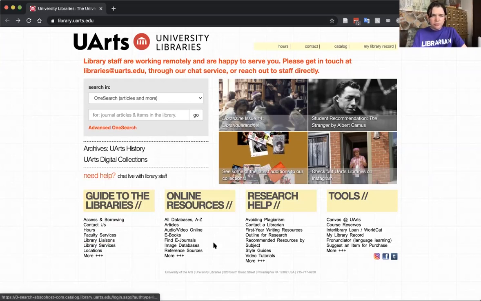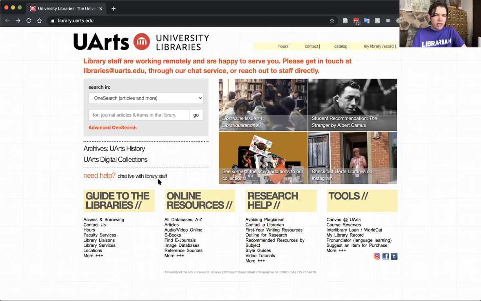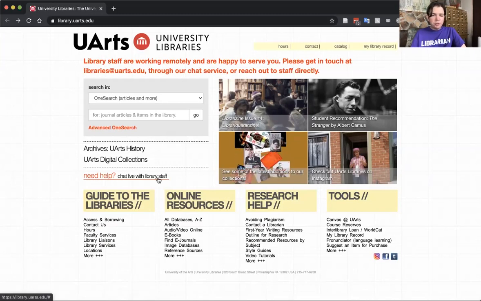Over here on the right-hand side under Research Help is a Contact a Librarian option. We even have a quick chat help option right here, great for quick questions you want quick answers to, generally available Monday through Friday, 9 to 5. The moral of the story being, we are here to help. The greatest resource you have from the libraries is the library staff.